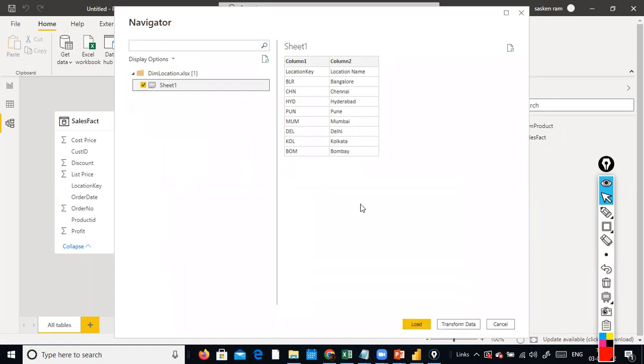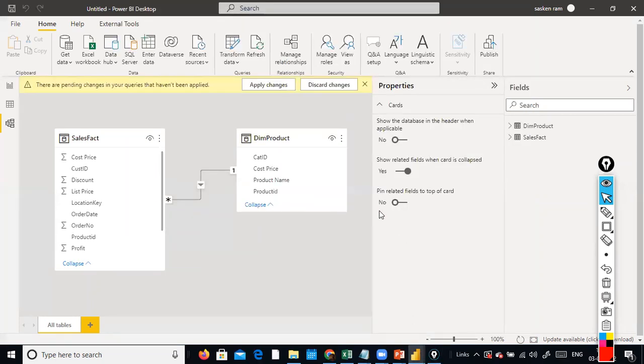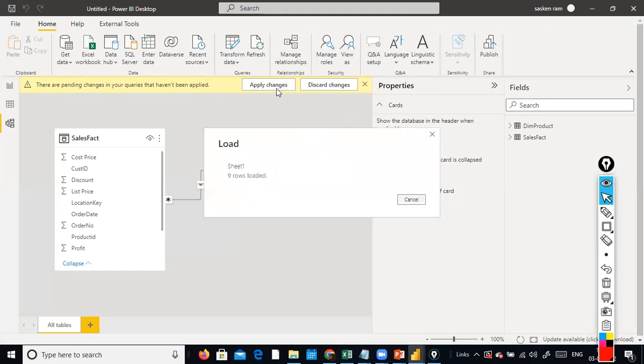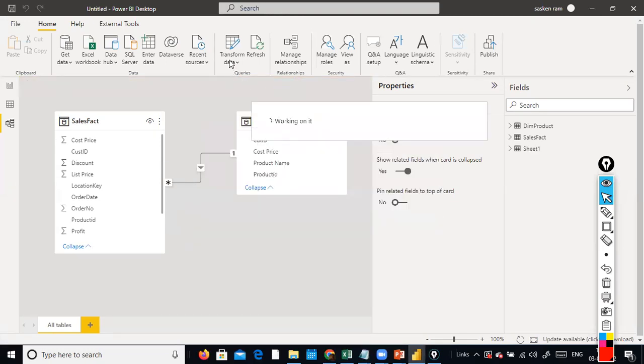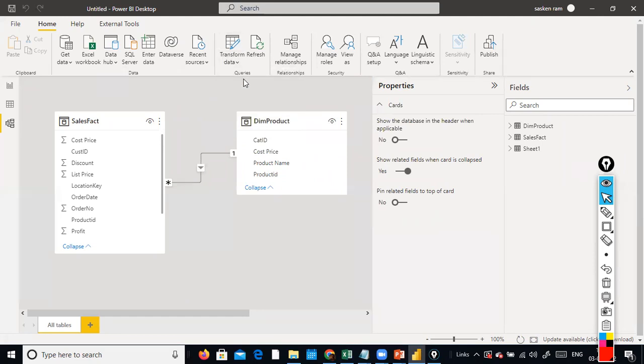It requires a little bit of data transformation because the column names were not assigned properly. Column one is supposed to be location key, and column two is supposed to be location name. A little bit of data transformation is required. So for that, I'm going to the Power Query editor, Transform Data. Click on Transform Data.